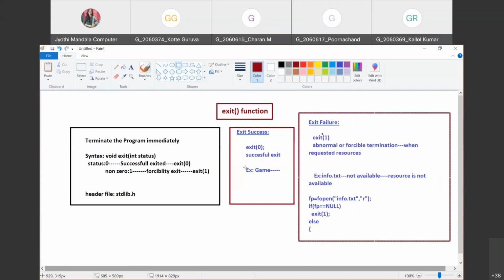I hope you all are clear with this exit function now. Remember, whenever you want to use the exit function, you need to use stdlib. Why am I not taking this program as of now? Because the files have to be created, and the files concept should be clear to you all. Right, all of you? I hope you all are clear with this concept.